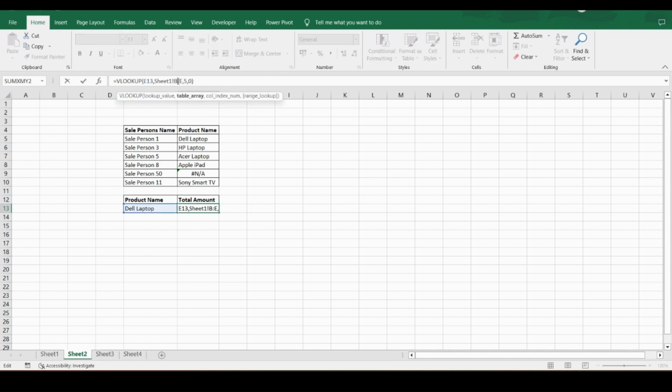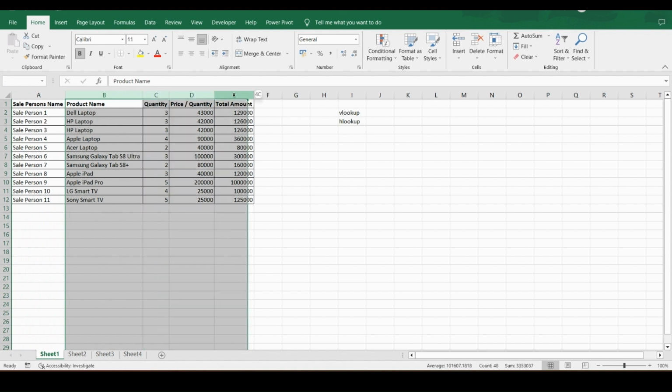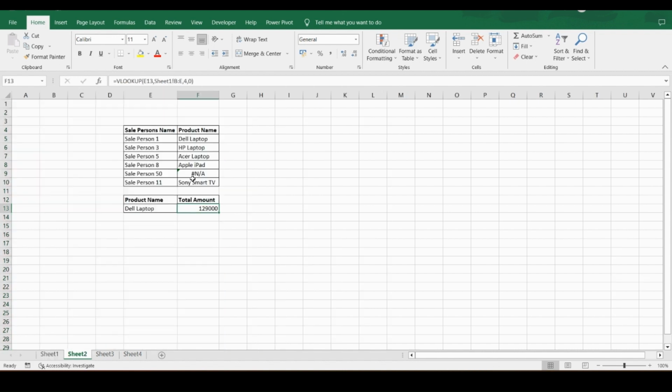If I make it B and press enter, and of course I need to make a change here also. Why? Because let's select the table from here to here, because I can't go backwards. So if I select the table from here to here, then B becomes 1. So automatically E becomes what? 1, 2, 3, 4. That's why I put 4 here, and 0. So you get the result.